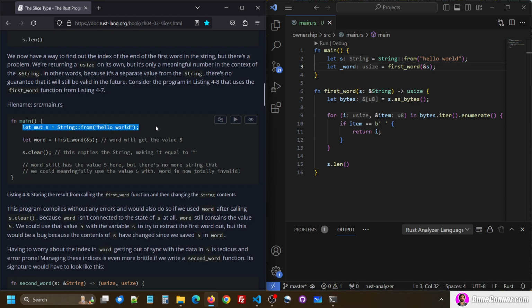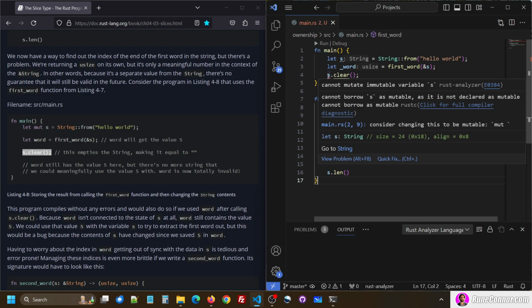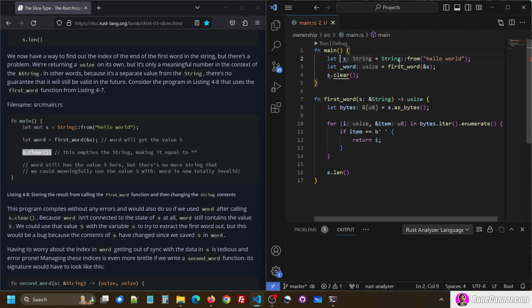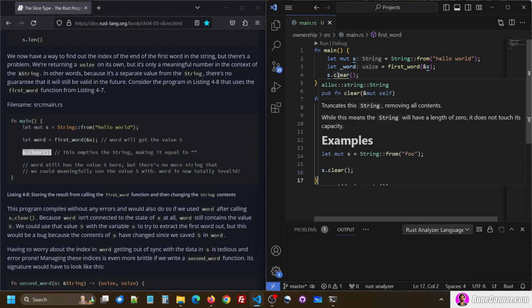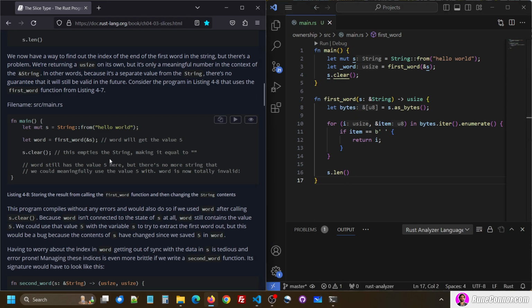let mut s = String::from("hello world"). Because they use s.clear() here, that's why the string needs to be mutable. You cannot mutate immutable variables, so that's why they have mut here. The clear method mutates s, changes whatever is there. Okay, I understand now. So let mut s be a String from "hello world", that's just a mutable string.